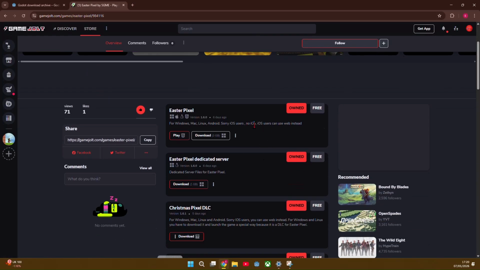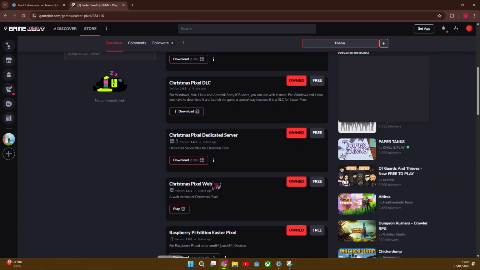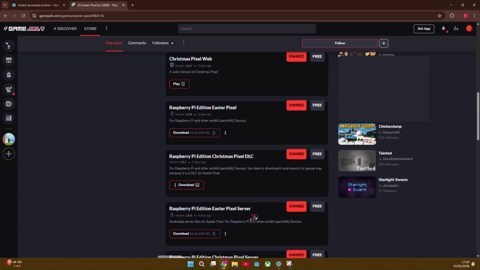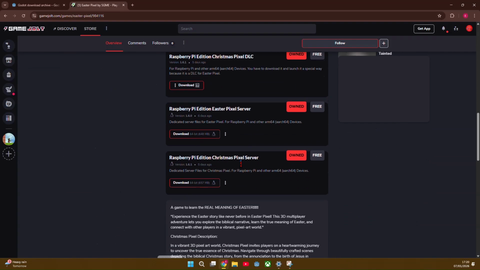So as you can see, this is the Easter Pixel game, and this is the Easter Pixel dedicated server. And here is Christmas Pixel and Christmas Pixel dedicated server. And also there's a web version, Raspberry Pi edition for Easter Pixel and Christmas Pixel servers, and the actual game for Raspberry Pi. So we're going to show you how to download all these editions.